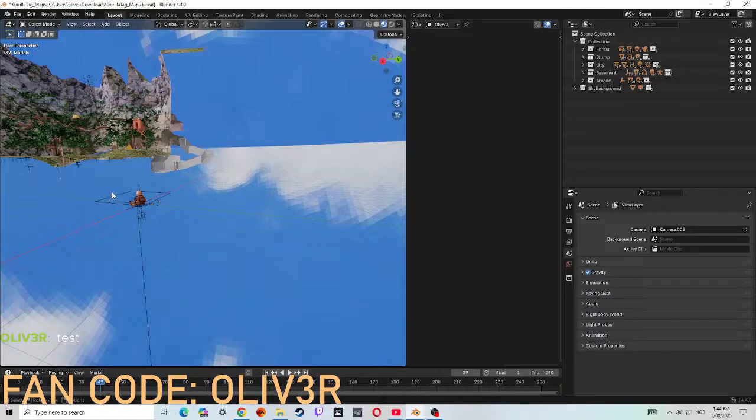Then you want to minimize your browser, go to Blender. Then you want to go up here to File, press on it, press on Open. If it says this, press Don't Save, go to your downloads, and then scroll down until you see Gorilla Tag IK Rig. Click on that and press Open. Then you will see this, and here's your Gorilla Tag rig.